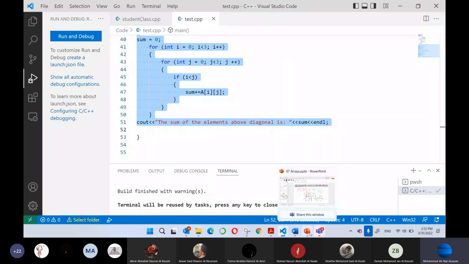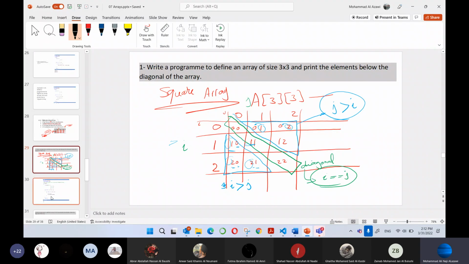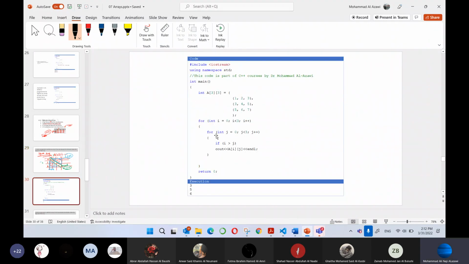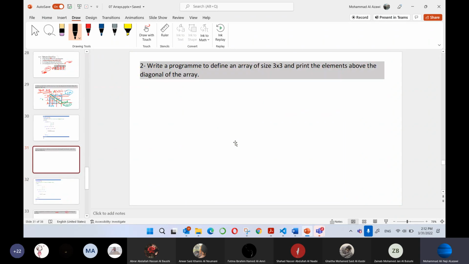Okay, let's see what we have more. This is the answer, of course, of the question: write a program that defines an array of size 3 by 3 and prints the elements above the diagonal, just like what we've done already. But we found the sum.